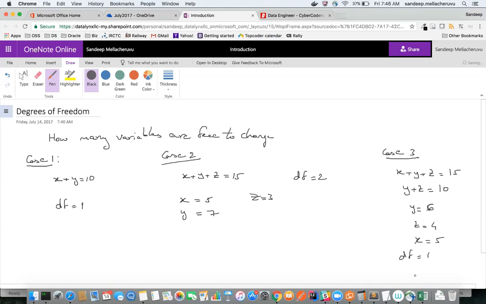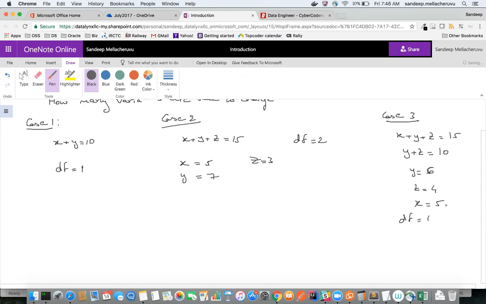So what I'm trying to do now is find a generic formula that works with all these kinds of cases. So what I say is degrees of freedom equal to n minus c, where n is the number of variables, c is the number of conditions.